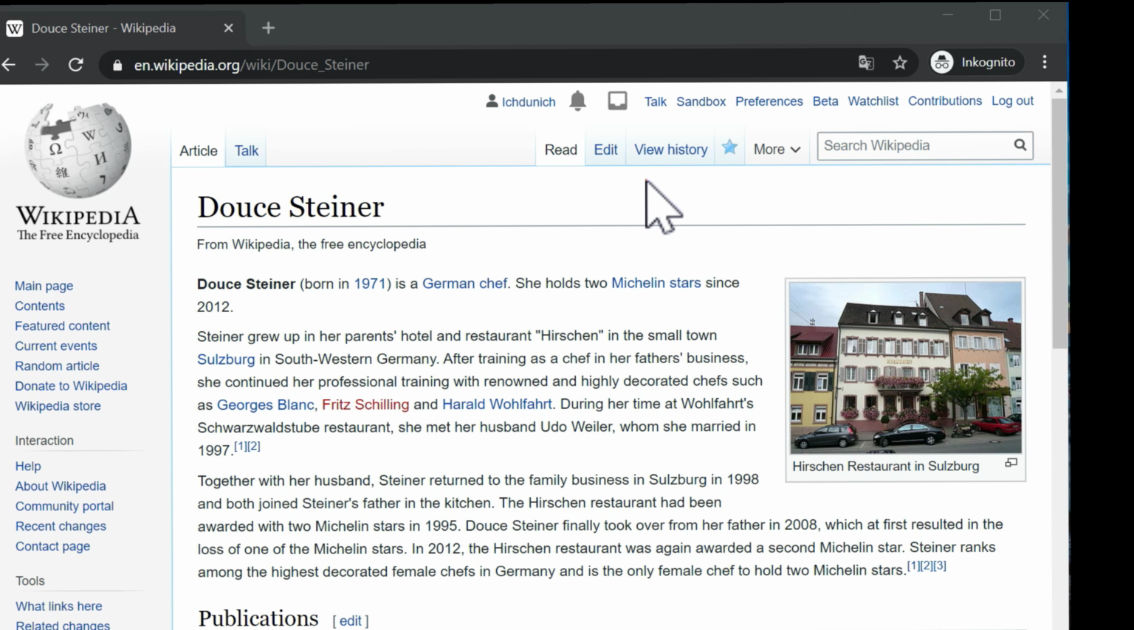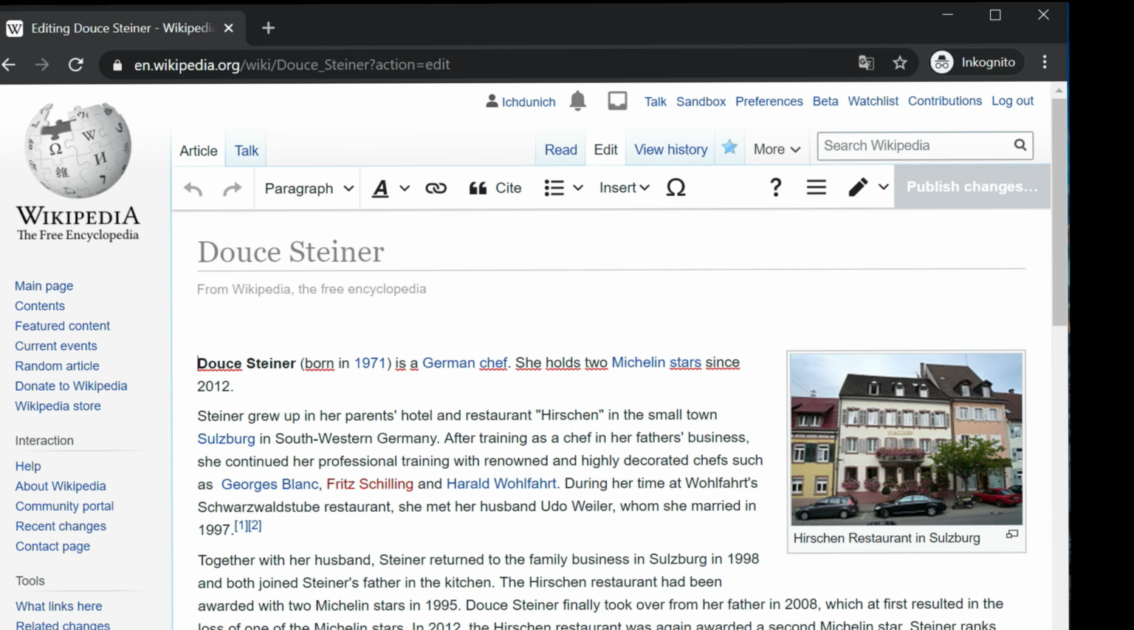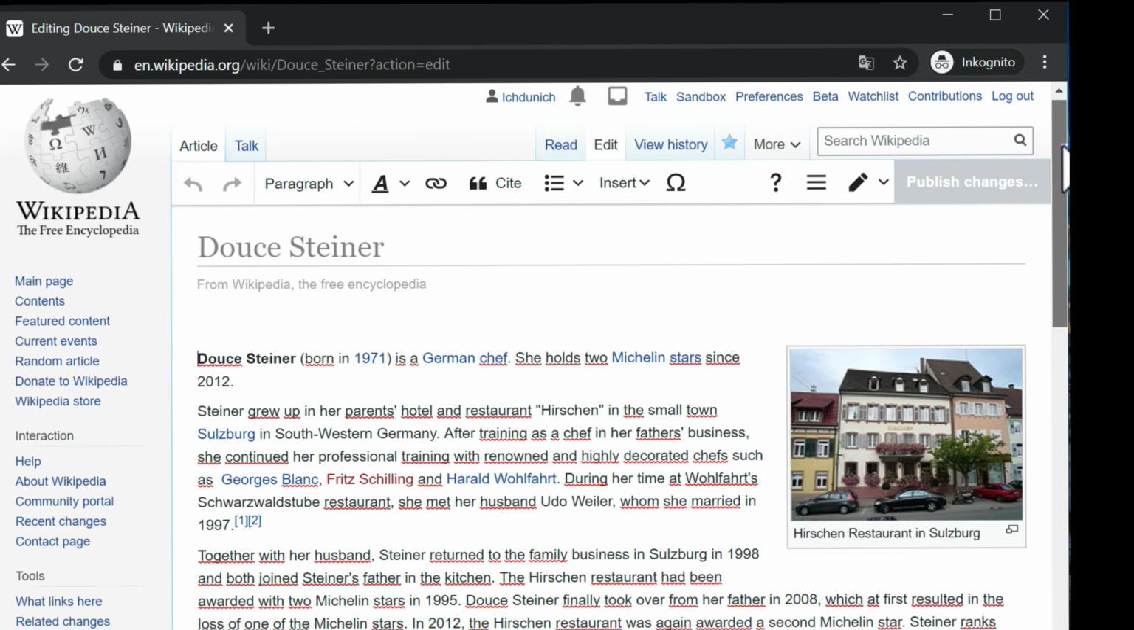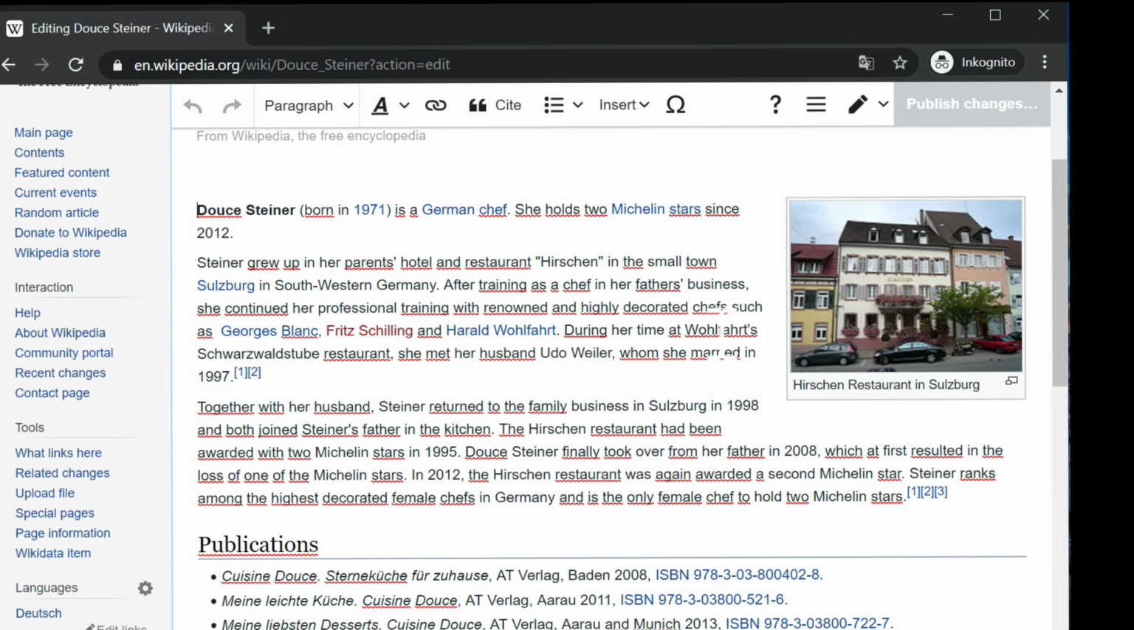So I press the edit button on top of the page. I'm logged in, and the editor window will open. So now I move the cursor to that point where I want to add the information. This is here. During her time at Wolfert's Schwarzwaldstube restaurant in Baiersbronn.